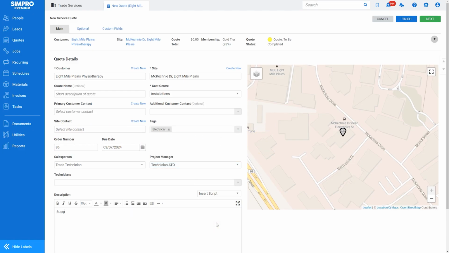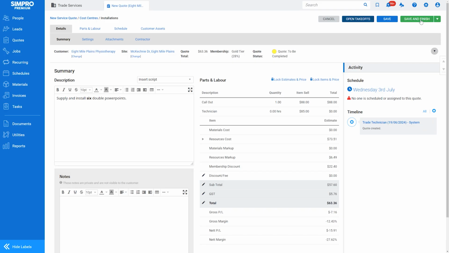Enter a description of the proposed works or use a script. In the Optional tab, override the default settings to apply quote-specific labor and material rates if required. Click Next to continue building the quote.